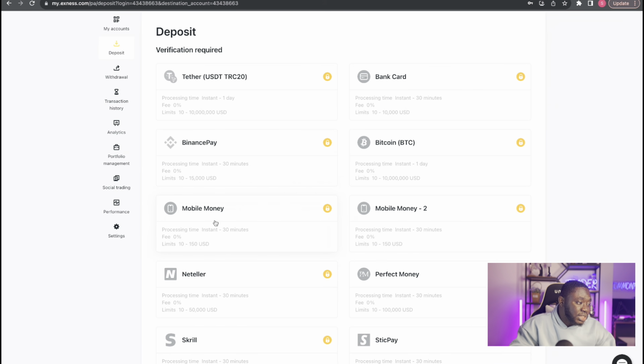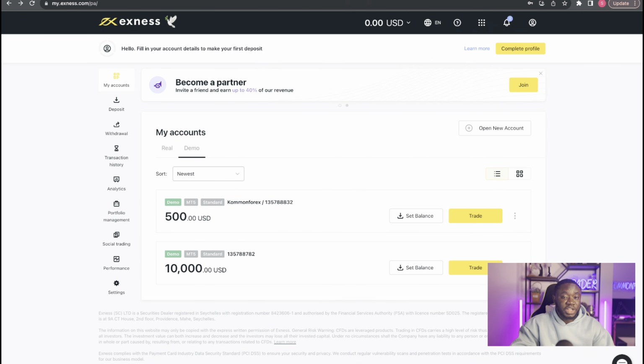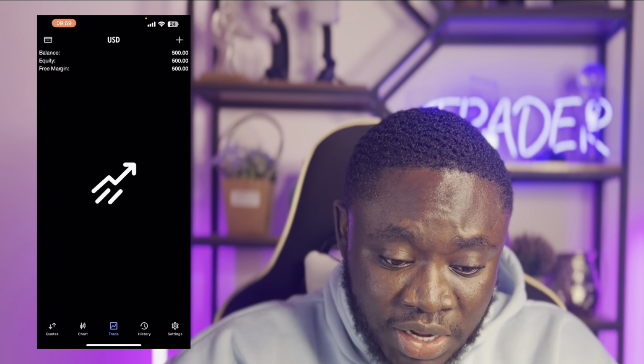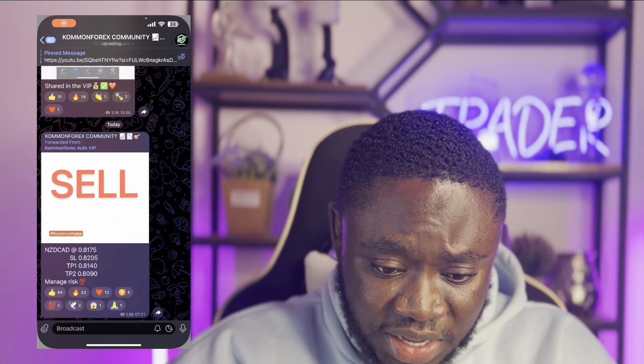Like I said, once you've completed your verification, you can now simply deposit. Now that we're actually done with the whole verification process, what we need now is to actually take our trades. We now go to our MT5, our $500 demo account, to take you through the process of actually taking your trades. I have an NZD CAD trade currently.